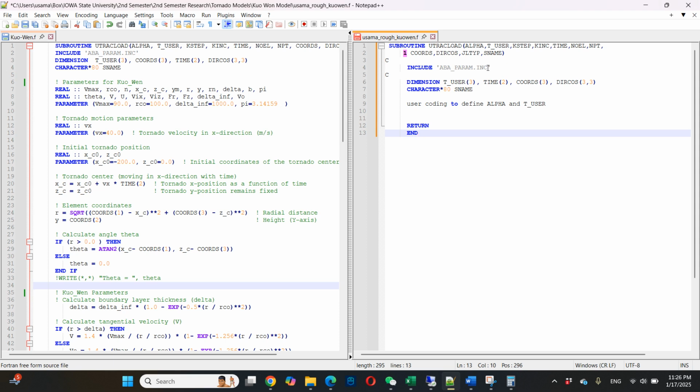Then this is to include the library. For this one, ALPHA is the load, T_USER is the direction, KSTEP is the step number, increment number, time, number of elements, number of points, coordinates, direction of angle. Then this is load type and this is SNAME. We will see here, this is basically the total library. This is a dimension: time 3, T_USER load direction 3, XYZ, time, coordinates 3, direction, and also the angle. Then you can just remove this.